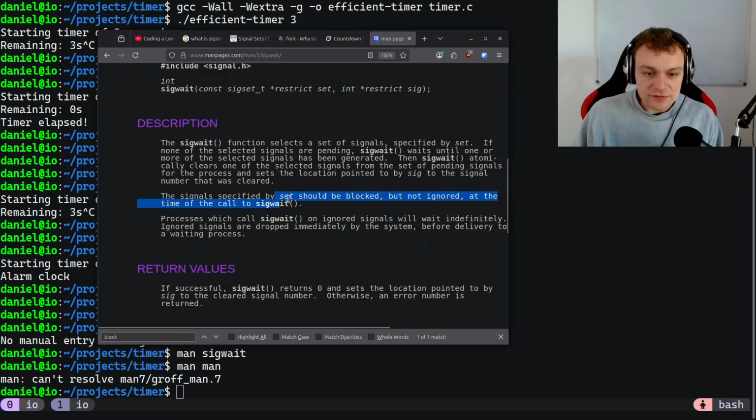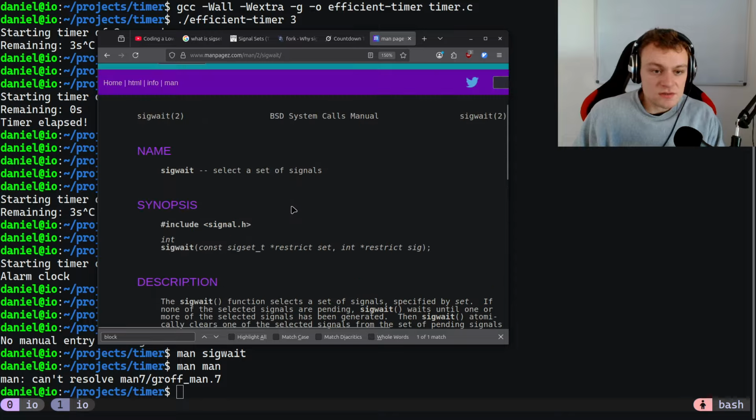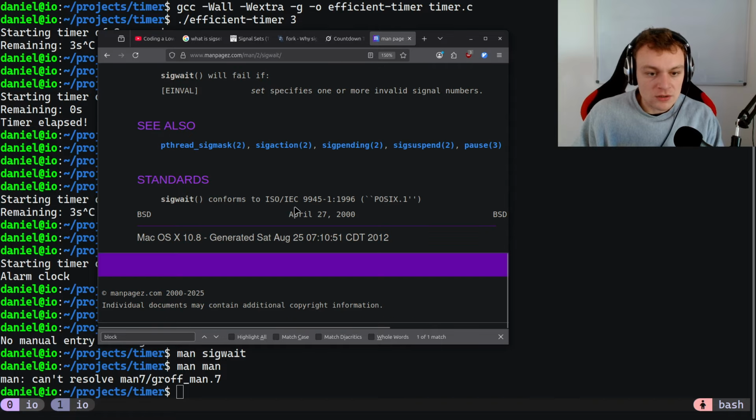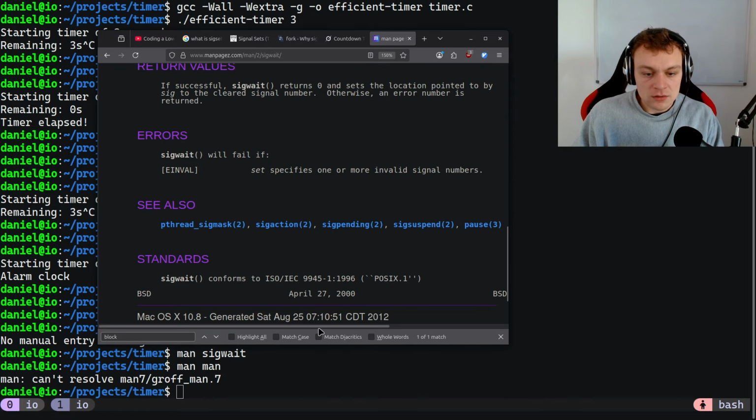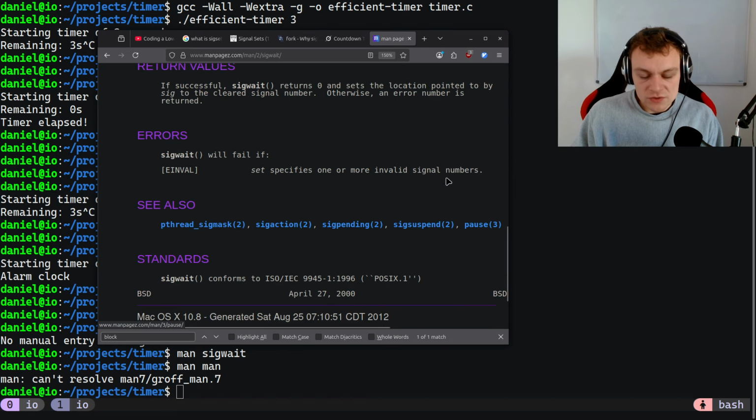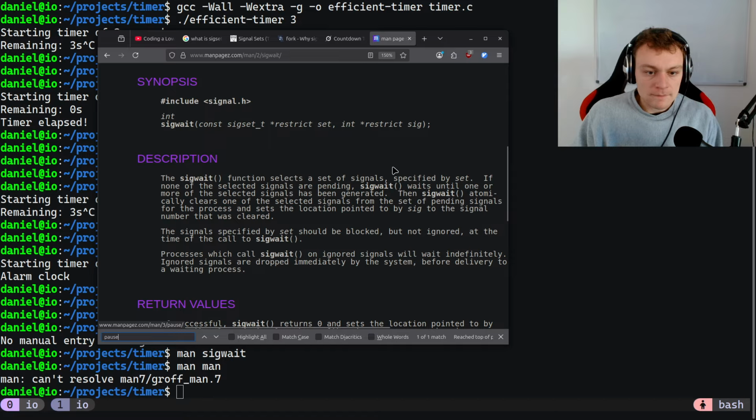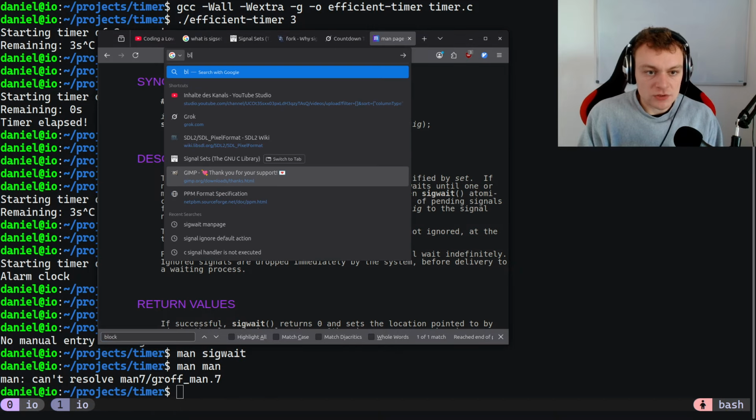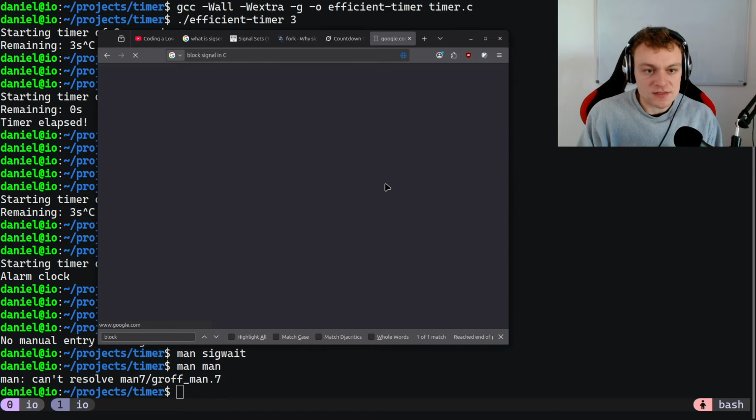The signal specified by set should be blocked but not ignored at the time of the call to sigwait. Okay, so this tells us that we have to block the signal before the call. Does this also reference pause? Does it mention pause in the text? No, it doesn't. Should be blocked. Okay, block signal in C.